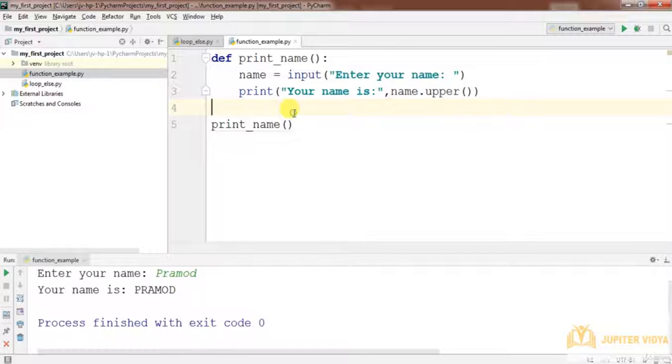So in the next lecture we'll explore more about this function.